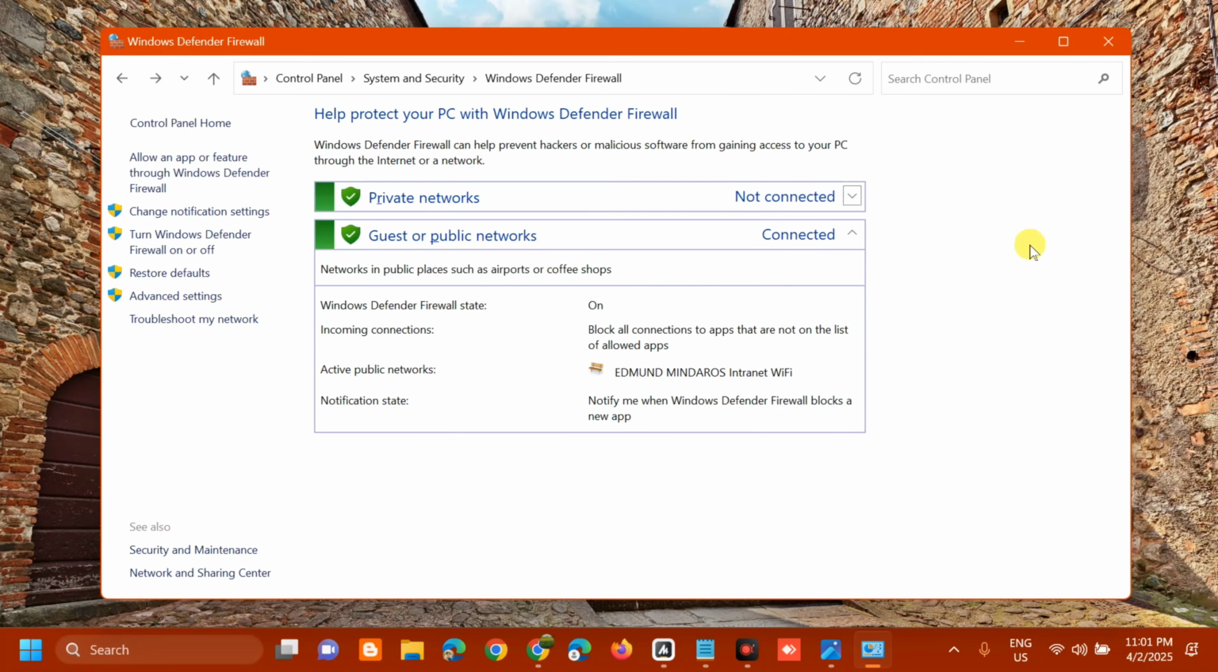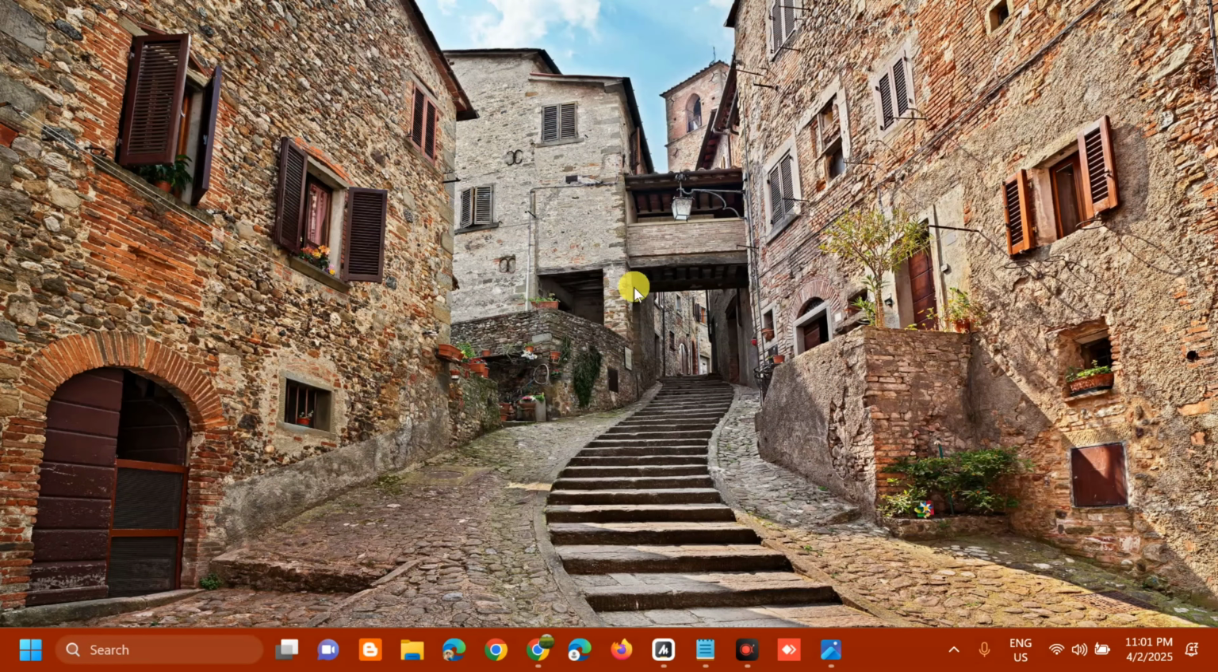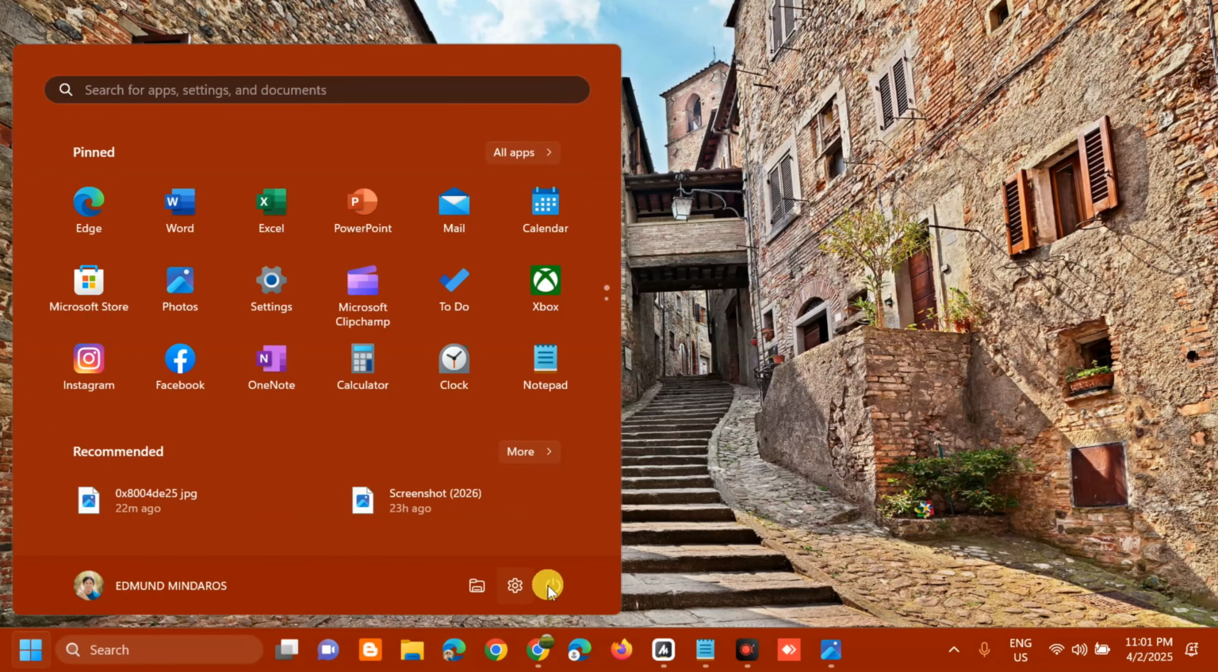Once you're done here at Windows Defender Firewall, we need to close it. Then at the Start menu, we need to restart this PC.